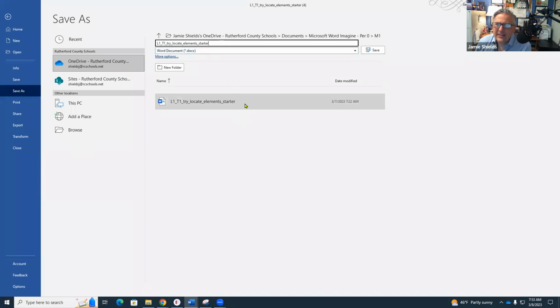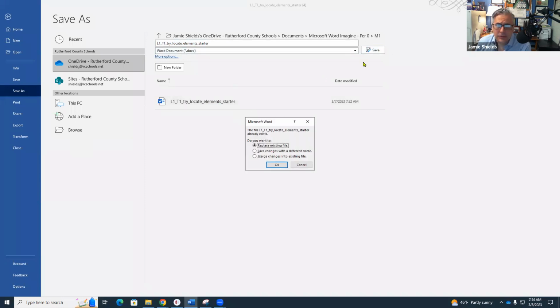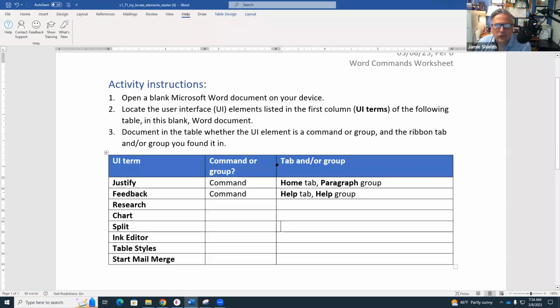I already had it saved with another class, but you're going to hit save and it will be your first time. It will save. I'm going to replace my 16 file. Sure. My auto save is going to turn on and I am done with this document. It is saved, and so I feel comfortable enough that I can exit out now.